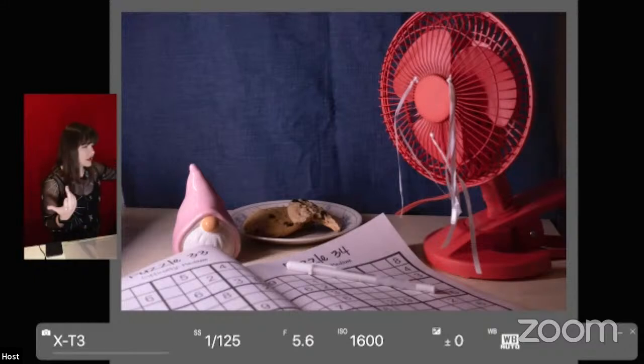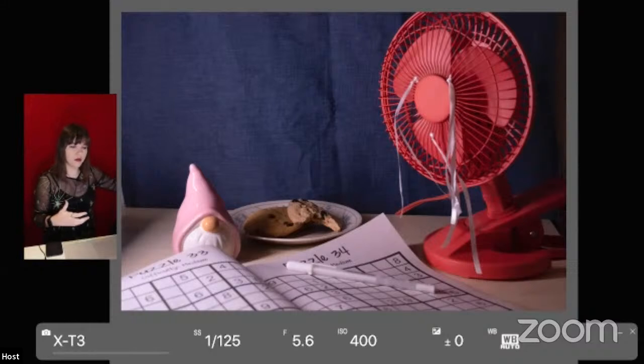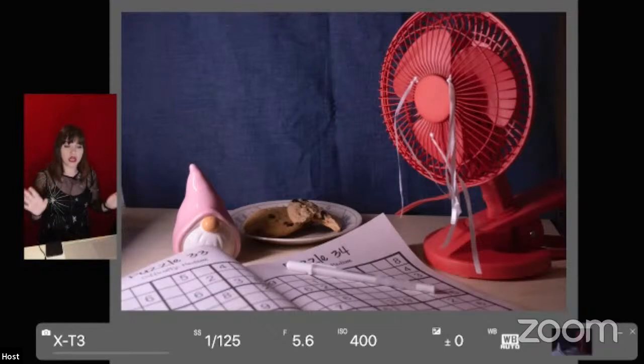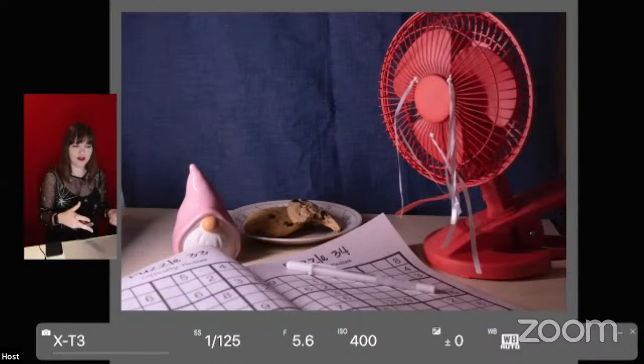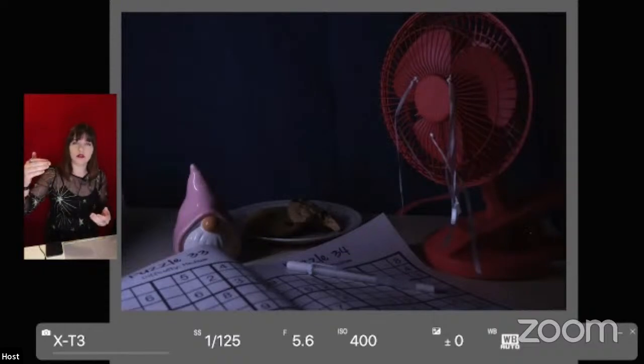Now, to demonstrate, I'm going to change my ISO from 1600. I'm going to go down to 400. That's 2 stops, and I'll talk about stops later, but I'm going to go down now to 400 without changing any other settings. And now the new picture that's actually at 400 ISO is really dark, right? So that's the relationship.